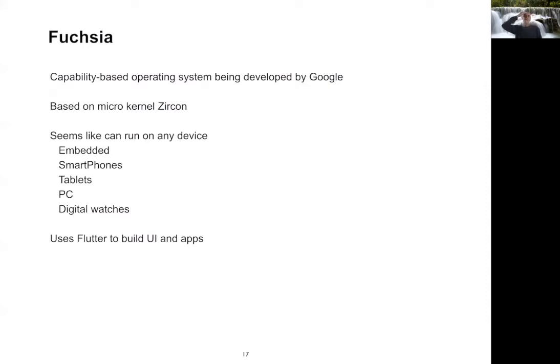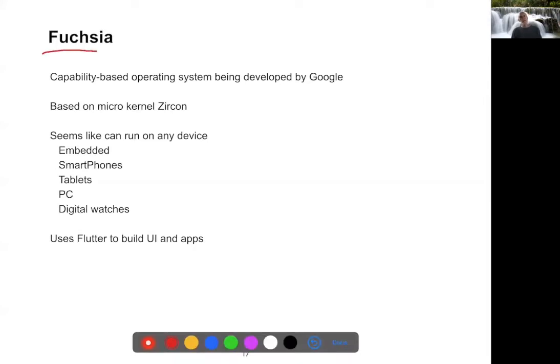Now, Flutter is a very interesting system, and to help understand why Flutter, we need to talk about Fuchsia. For some reason, which Google has not fully explained, Google is now creating a third operating system that they support. The first two are Android on mobile devices and Chrome OS on notebooks. They're really called Chromebooks. So Fuchsia is a third operating system they've been developing for a number of years.